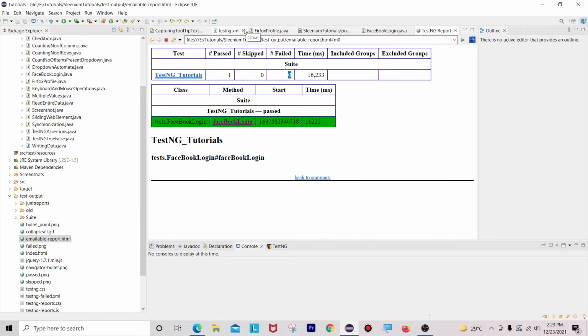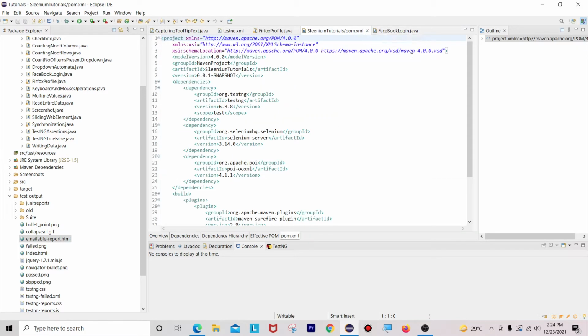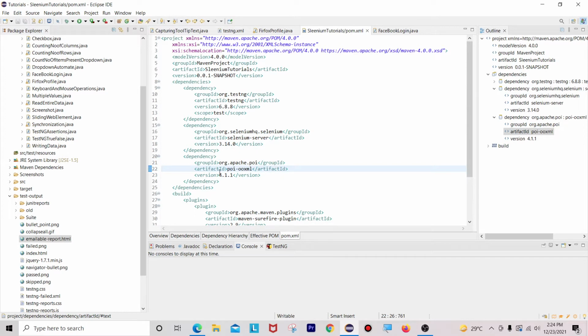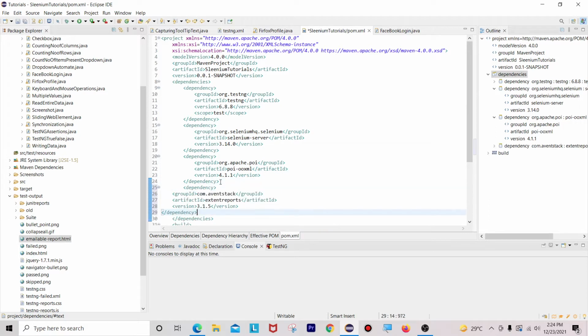Where is our pom.xml file? Let me close this one. Yeah, this is our pom.xml file. You can see here I have the TestNG version, the Selenium version, and also Apache POI. I'm going to add it after the Apache POI dependency. Now I added it, so it is starting building, meaning it is downloading that dependency from the Maven repository to our local repository.